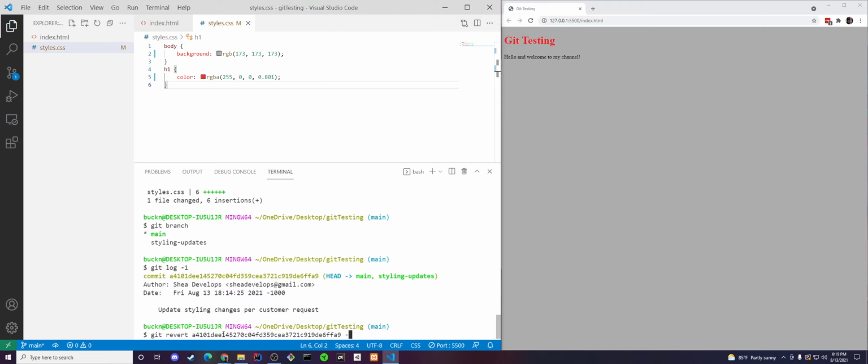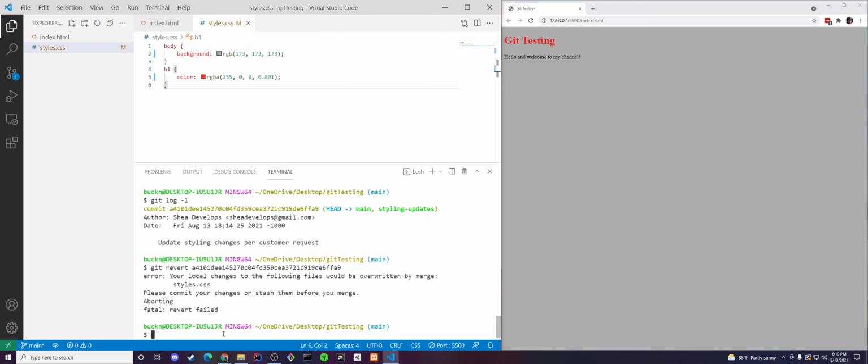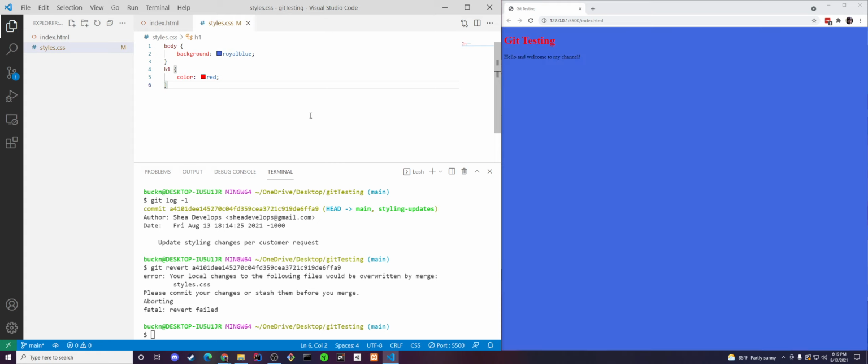Oh yeah, you'll need to add a message. Actually, I'm not going to add a message. I'm just going to let it pop up the way it is. Oh, please commit your changes or stash them before you merge, aborting. Okay, that's right, because I've got these staged changes. There we go. So we'll go back to that because I didn't really mean to make the changes there. If I was going to make the changes, I'd revert them back, and then I'll make the changes back on the styling updates branch.